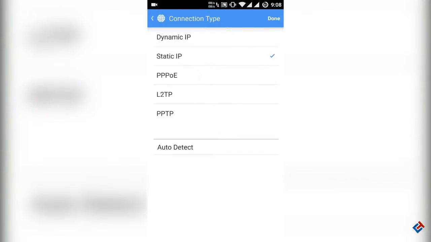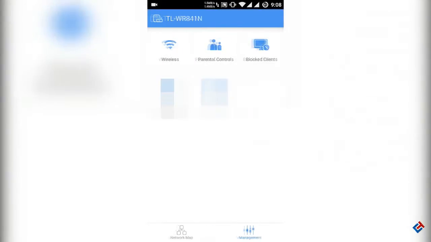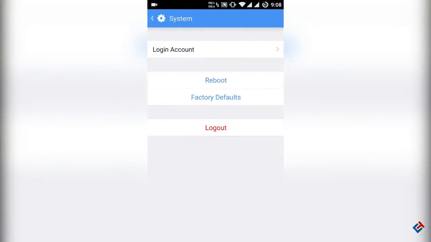Here is another option, Internet Connection, where you can set up your ISP's IP or something like that to gain internet access from your internet service provider. And there is a final option, System, where you can reboot your device by clicking the Reboot button.